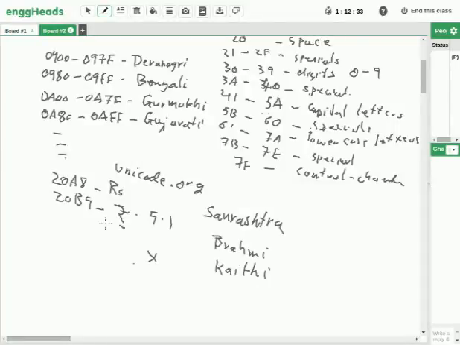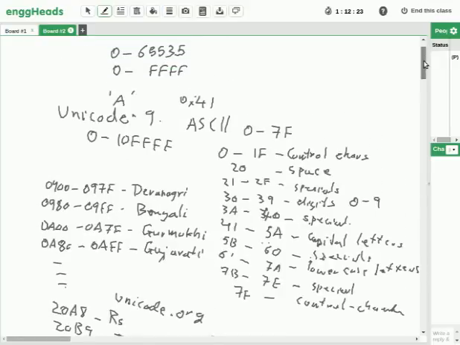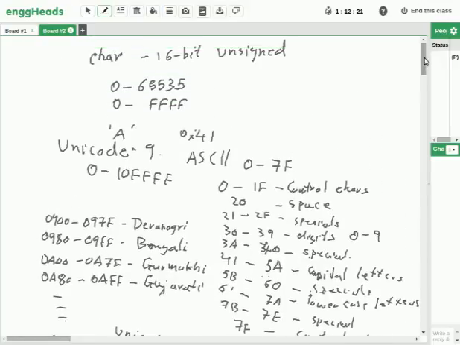There's one more thing I can explain about Unicode. What's the numeric range for Unicode? And what is the size of char in Java? That's the condition.